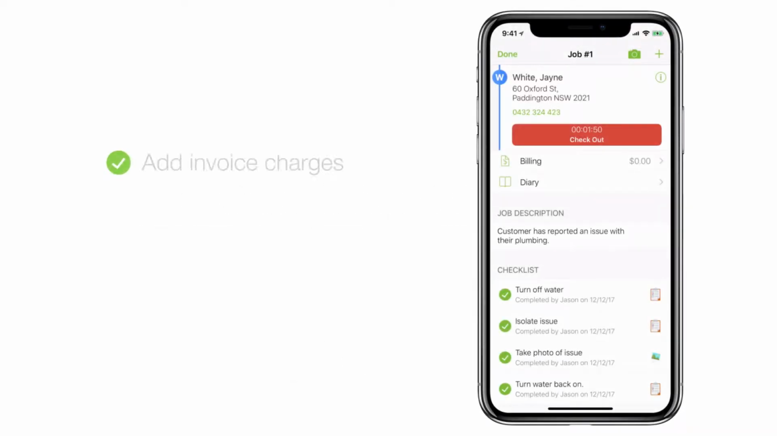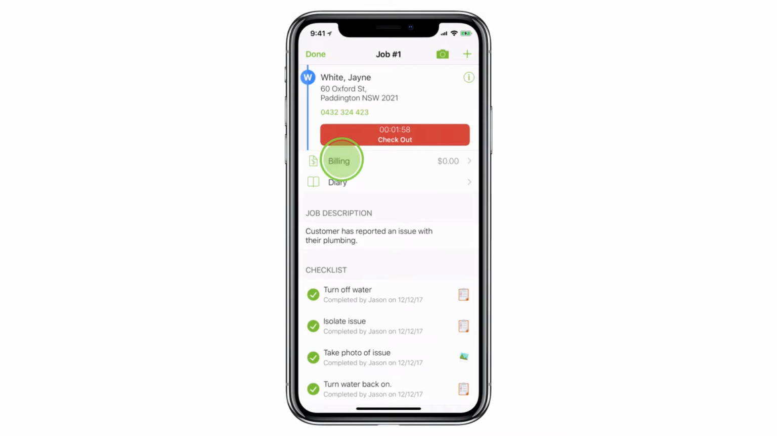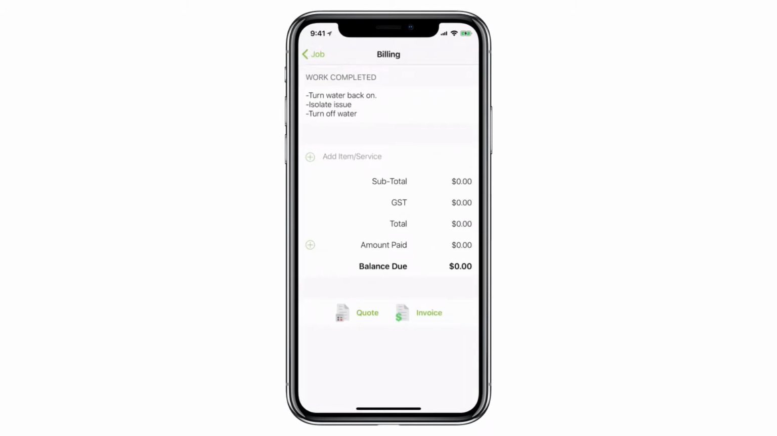Let's go through how to add billable items to a job, complete the job using the checkout wizard, and issue an invoice to a client, all in the ServiceM8 app. With the job open, tap Billing. Billing is where you add a description of the work that was done and bill the invoice.